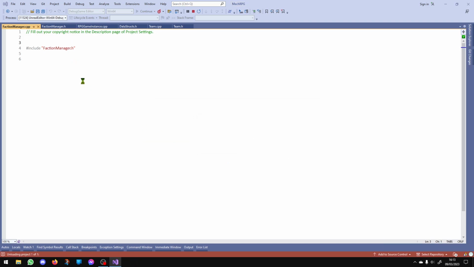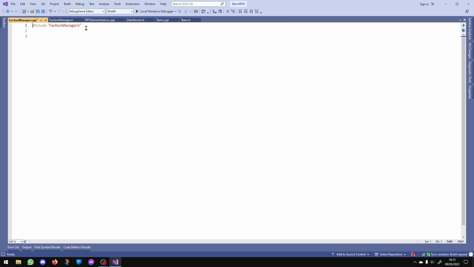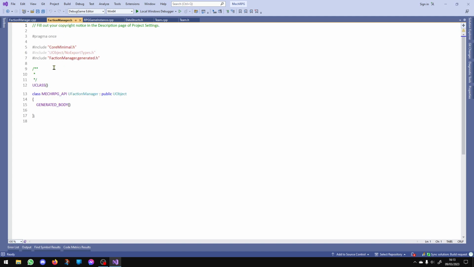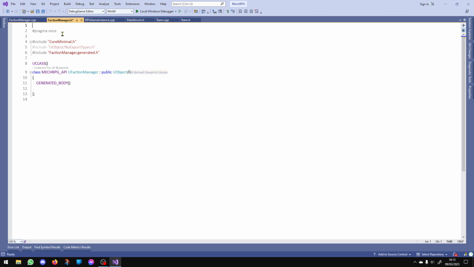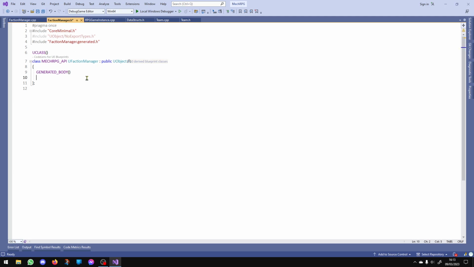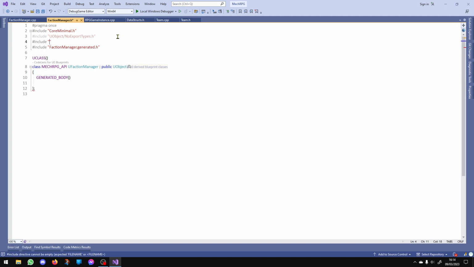Yeah, reload all. Good. Cool. Right. So now we have a faction manager. So this is going to be where we determine the relationship of our factions. So obviously we're going to want to include it's going to be team.h. Okay.